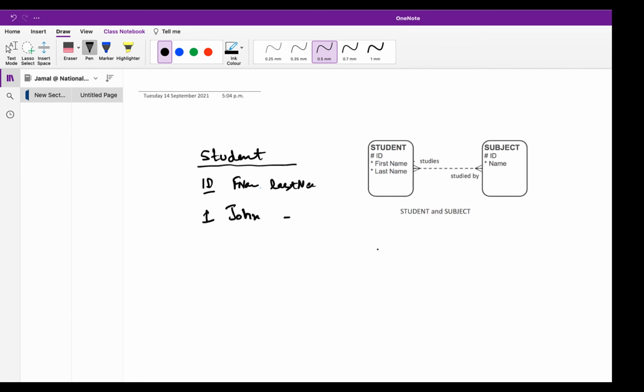Similarly, there is another table in the database. It would be subjects. In subject, I have ID and name, and let's suppose MS218 is the ID of this subject, which is database technologies. So obviously we cannot store other information if we are not resolving many-to-many relationships. We cannot store grades here for this particular student John, right?